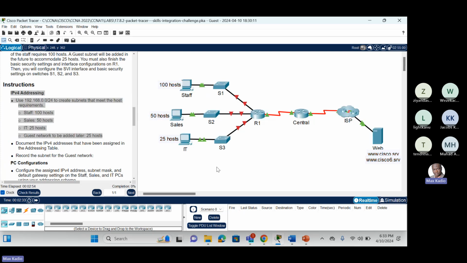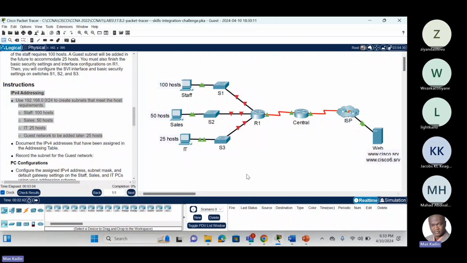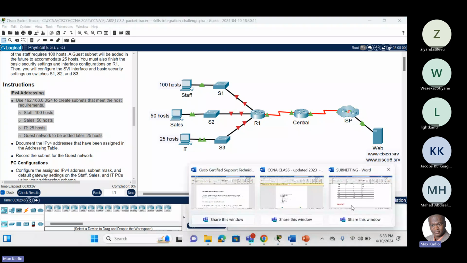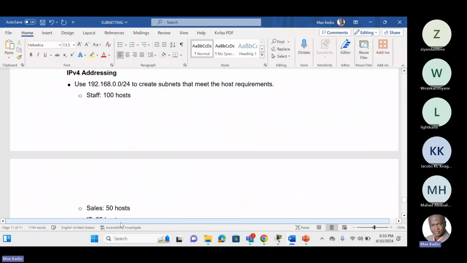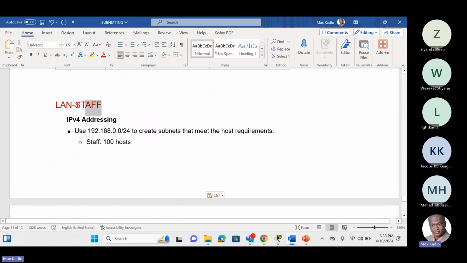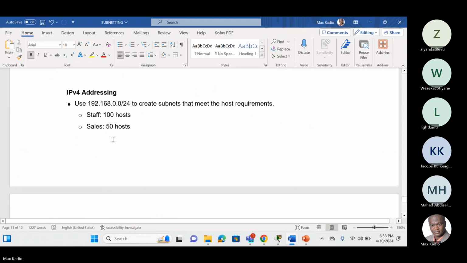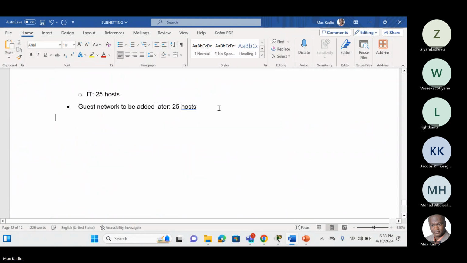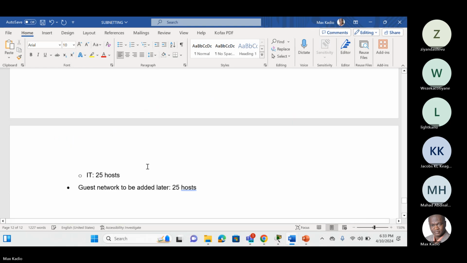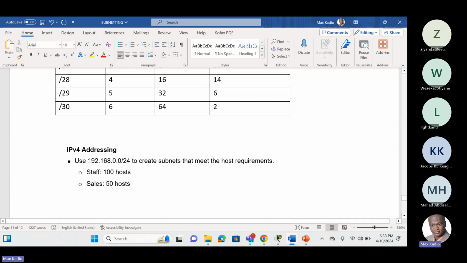Please do it yourself. Make sure you have 100%. If you're struggling somewhere, write a note, and when we meet, say, sir, I was struggling on this side. This is the question paper here. They say this is the network that we're going to use. Use this network to create subnets that meet the host requirements.